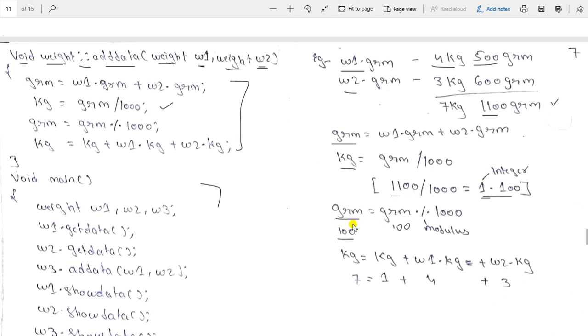So how to find the gram? Gram modulus of 1000, so whatever the remainder is after dividing the gram by 1000, the remainder after the decimal, you have to put here with modulus 1000, so the resultant will be 100. After that, kg equal to kg plus w1.kg plus w2.kg.